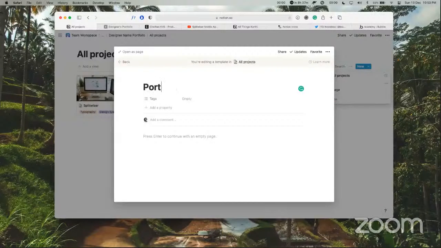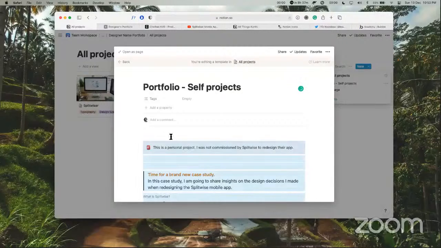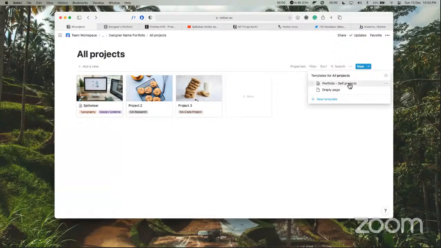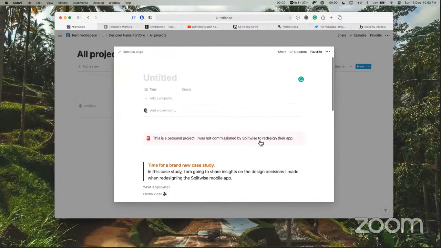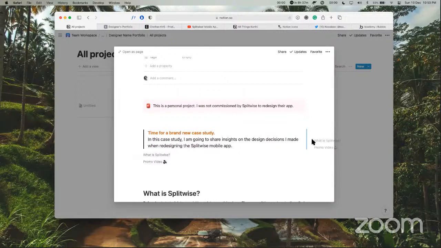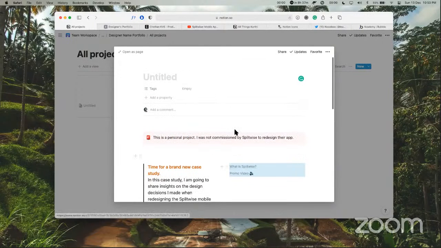I can say maybe this is only portfolio for self projects. You could have it something like that, right? And paste this here. Okay, now I can go back and say portfolio self projects, create a new template for me. Done. So all the information that you pasted in a template will show up here. You just need to replace this information. So this is how simply you can make, say, a portfolio template for yourself.